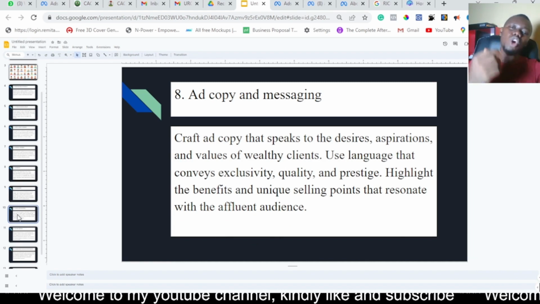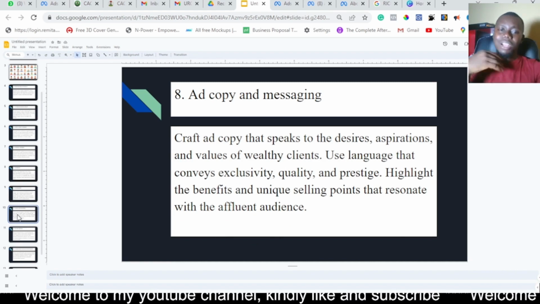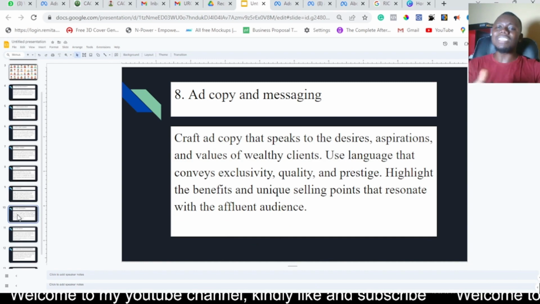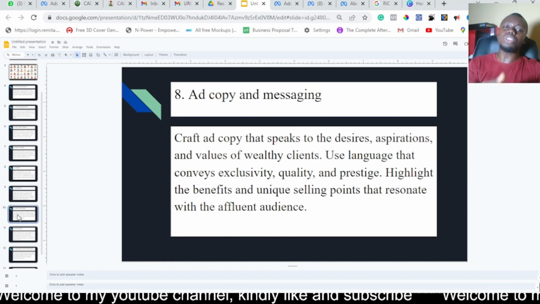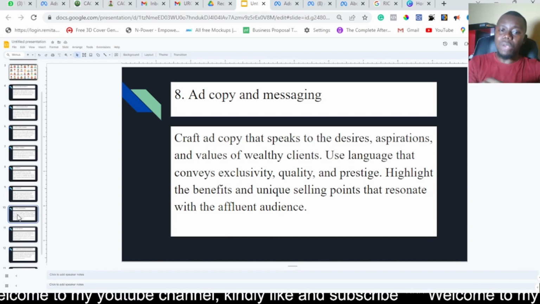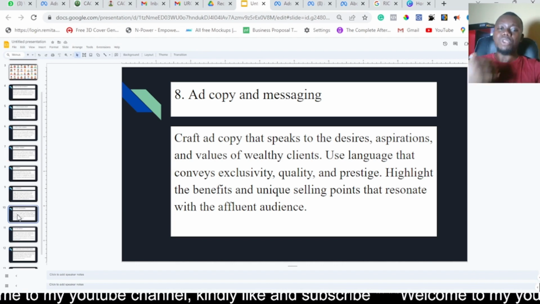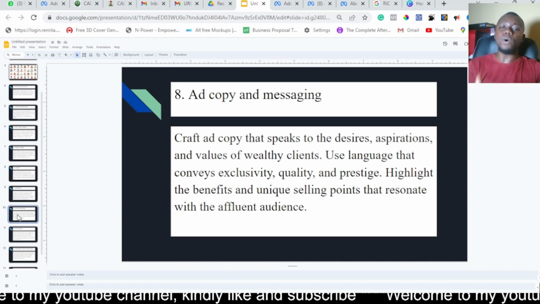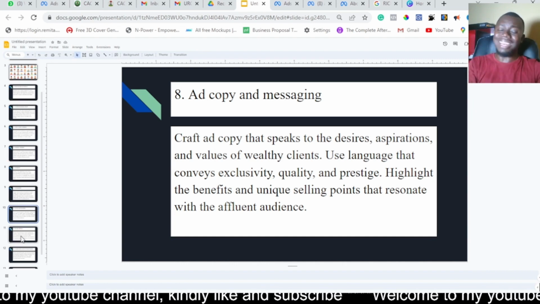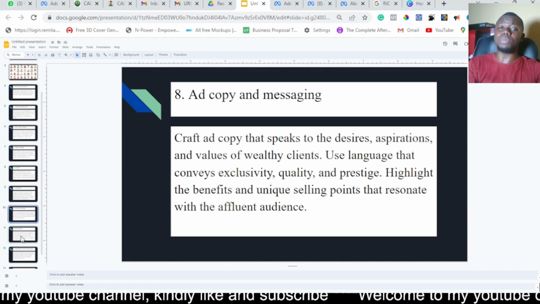Another thing is that your ad copy must be top-notch. You can craft ad copy that speaks to the desires, aspirations, and values of wealthy clients. You can use language that conveys exclusivity, quality, and prestige. You highlight the benefits and unique selling points that resonate with your client. This is very important. Your ad copy has to be top-notch.